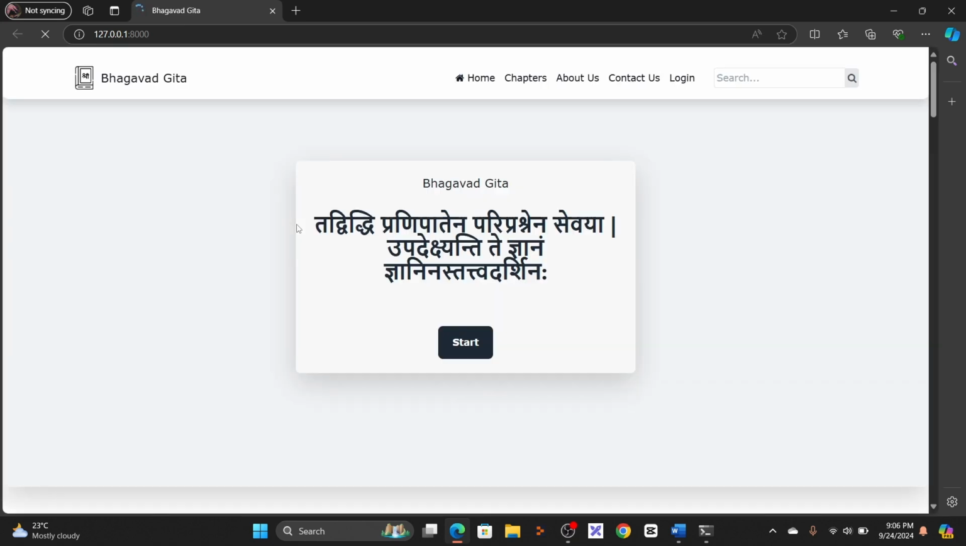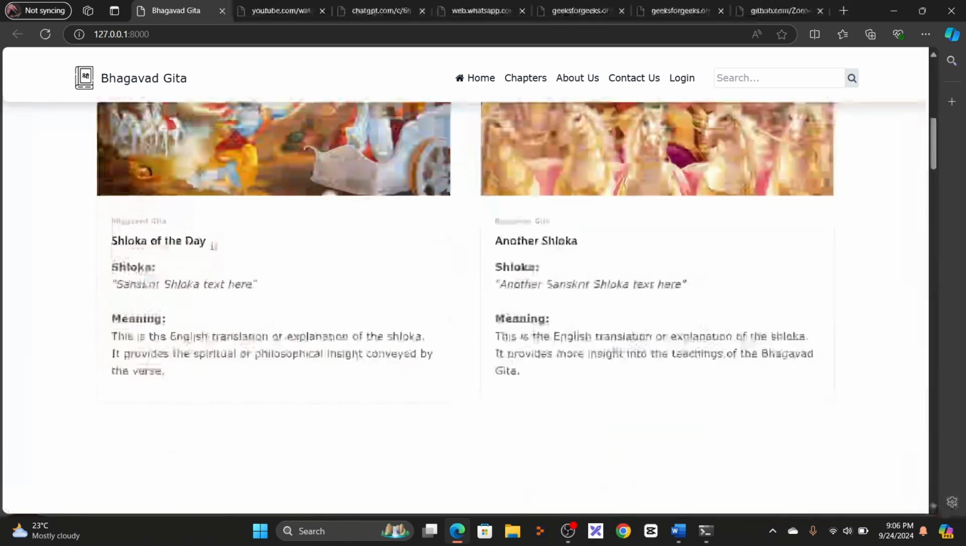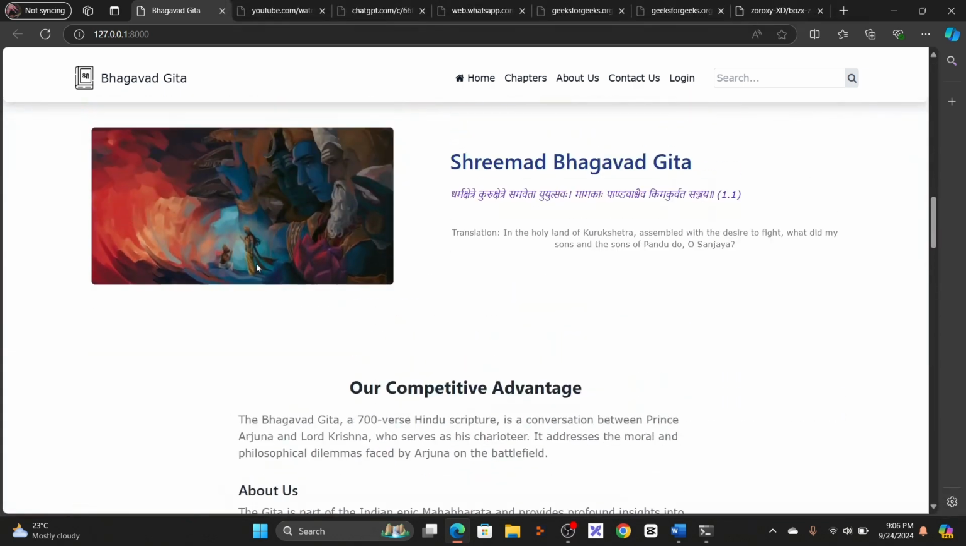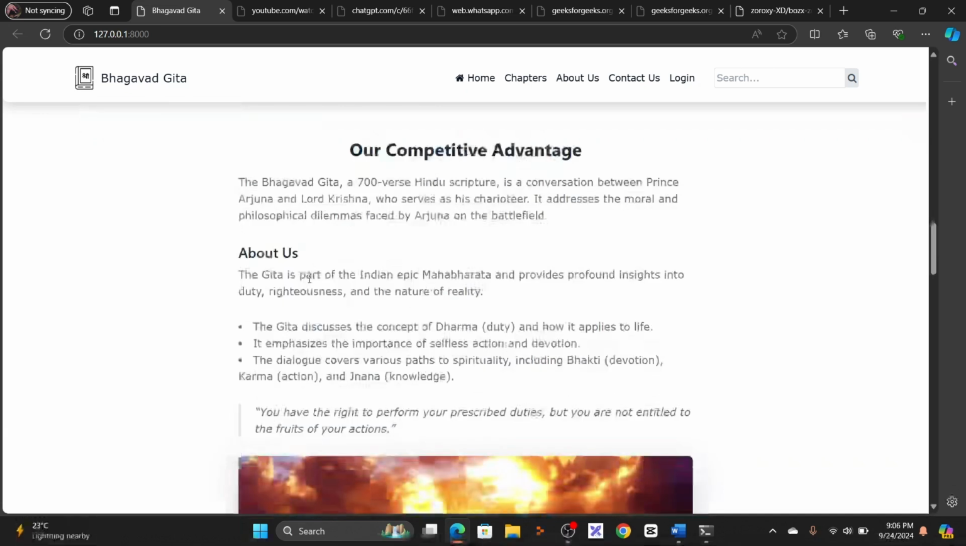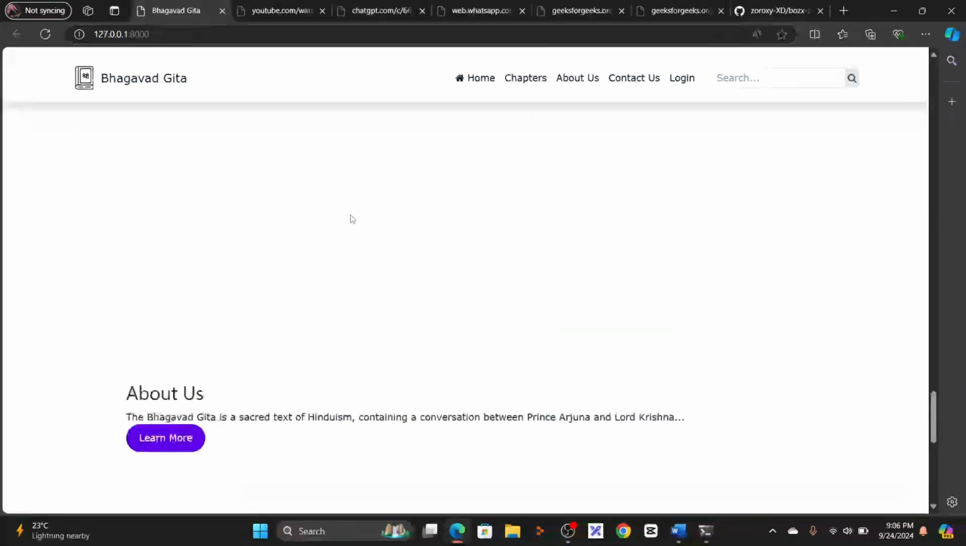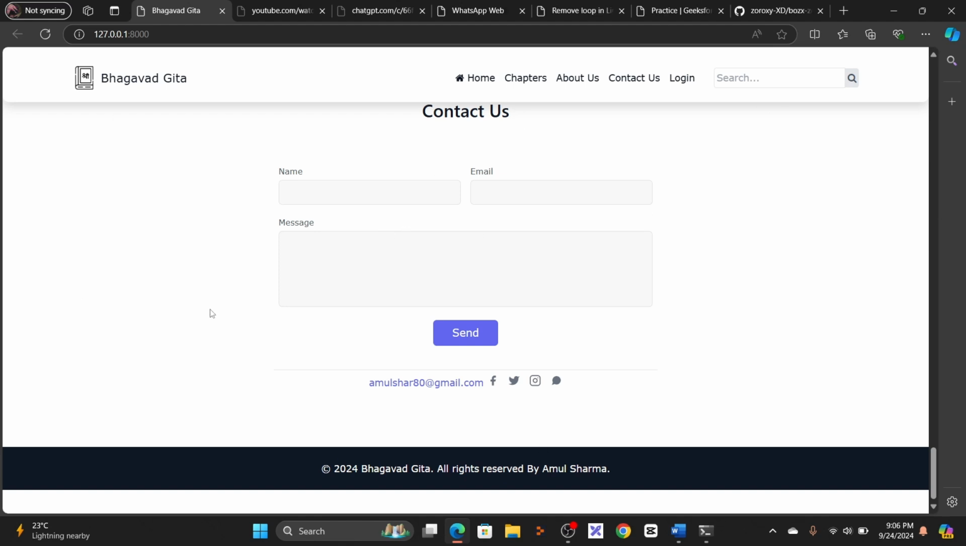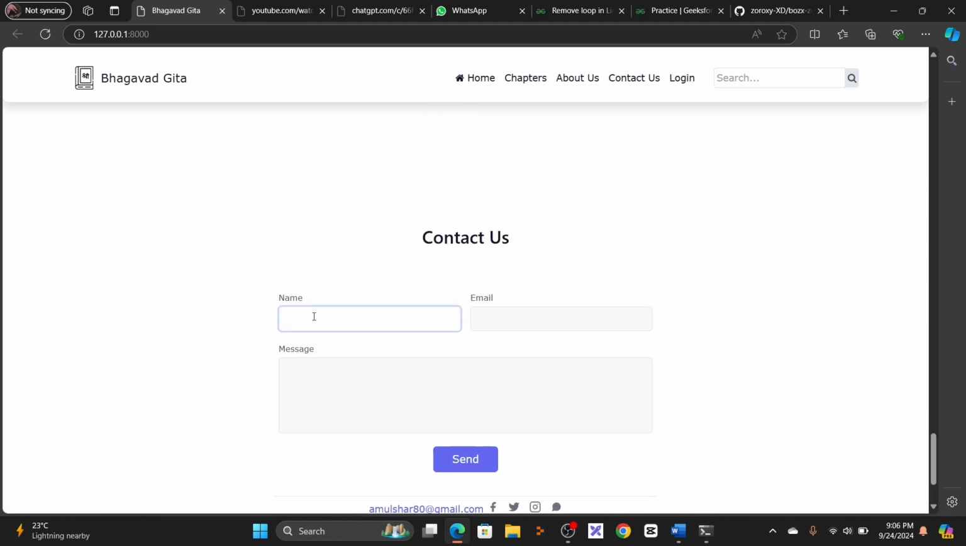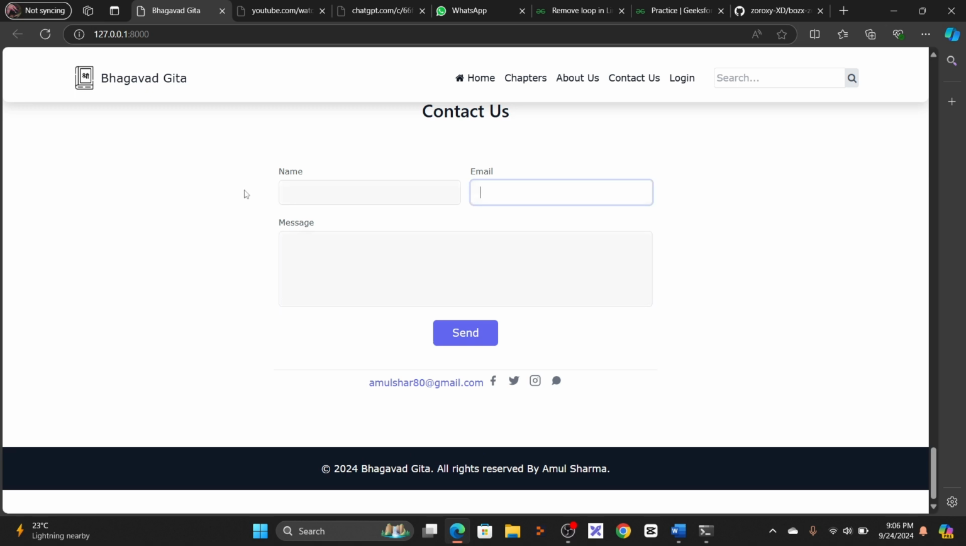This project is basically about the Bhagavad Gita. You can read it from here. It took so much time to build this, and this single project was handled by me alone. In this project, you will see everything related to the Bhagavad Gita. This is entirely made by coder Amul Sharma, and it is all responsive.